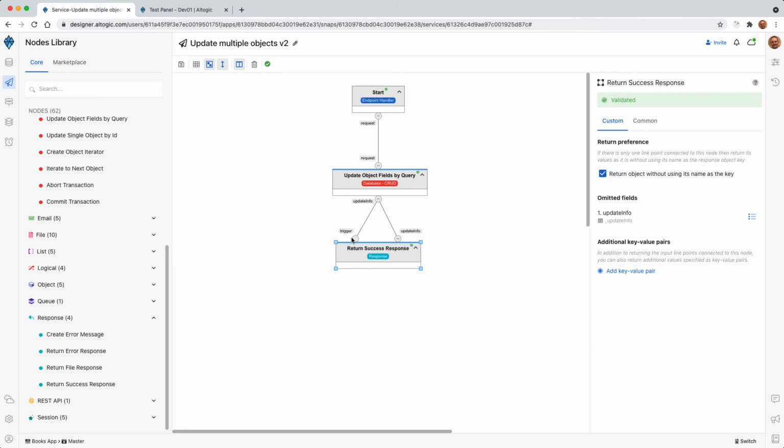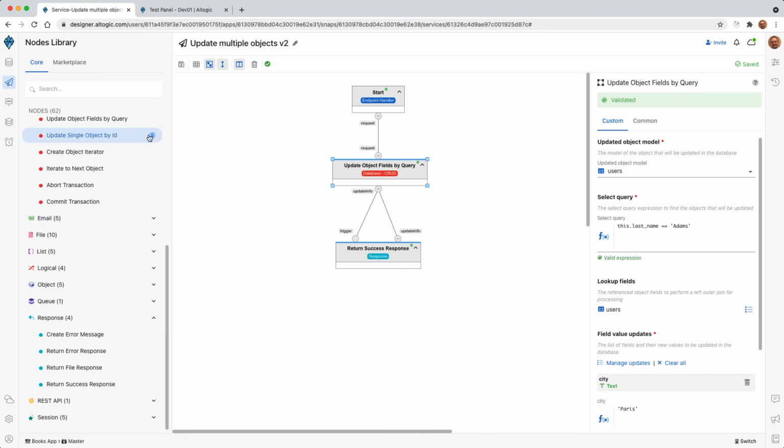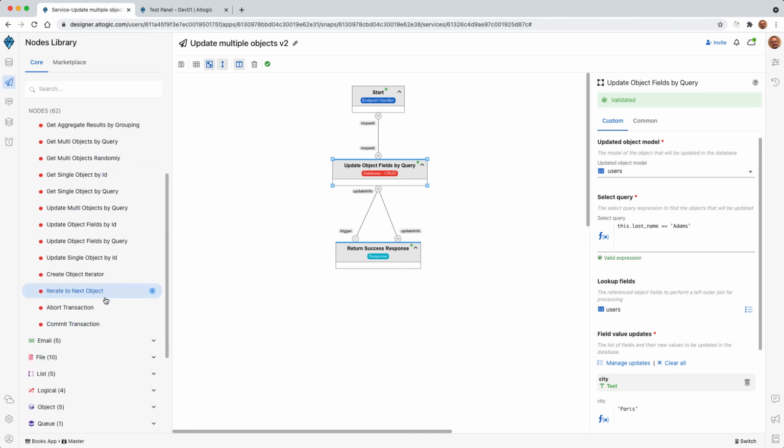Okay, that's it for data update in AutoGIC. In summary, we've got 4 different nodes that you can use to update data in AutoGIC. The first 2 of them get the update values as input. These nodes are update multiple objects by query and update single object by ID. The other 2 versions don't get the values as input to the node, but you specifically select the fields that you would like to update, and those nodes are update object fields by ID and update object fields by query. Hope that helps.